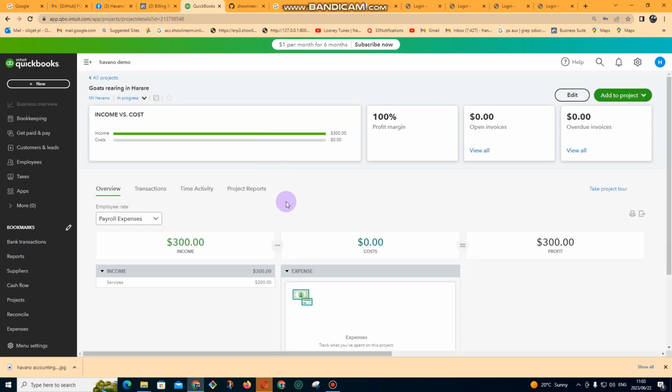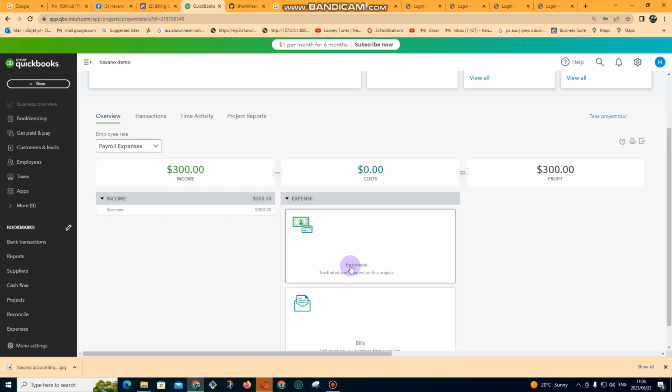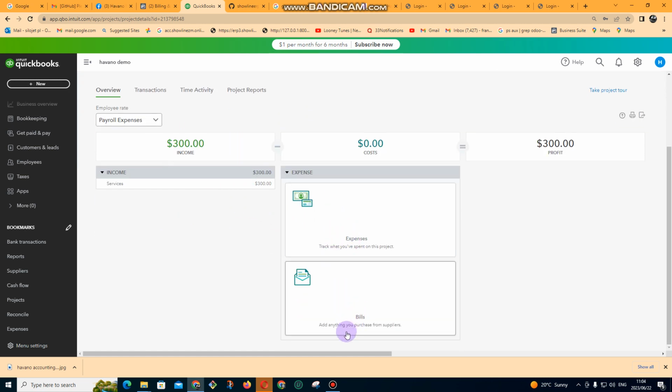So under goats rearing, we can see we've got expenses and we've got bills. Bills and expenses are almost the same. When we are using expenses, it means we are going to do the transaction in cash. When we are going to use bill, it means we first get the service from the supplier and then payment is done later. So we want to follow this method of using bills instead of expenses, assuming that most of our expenses, first the supplier has to bill us, then we pay.